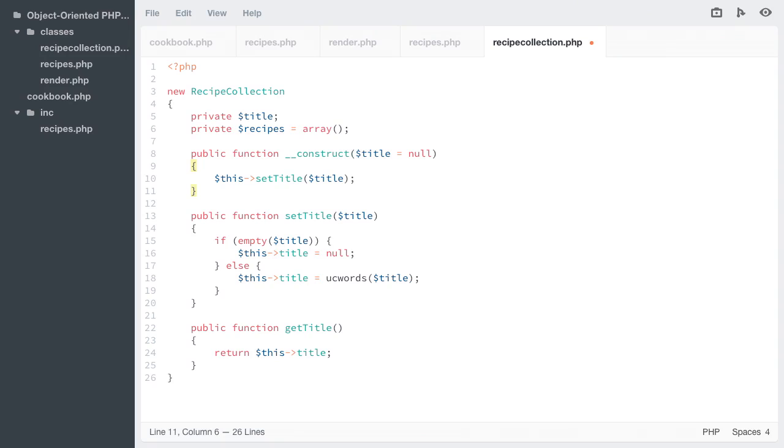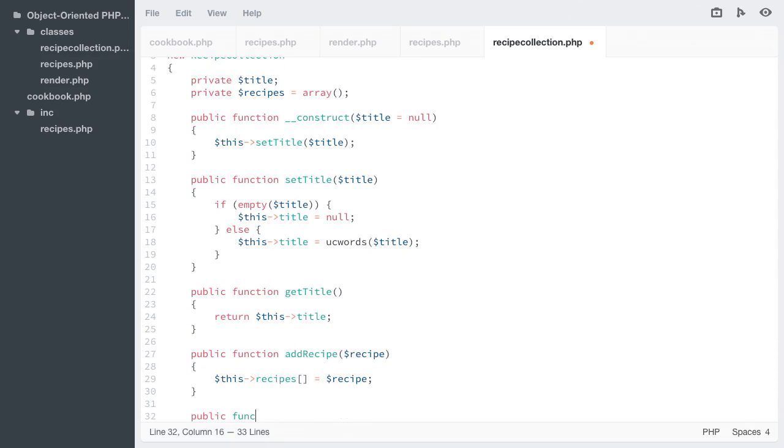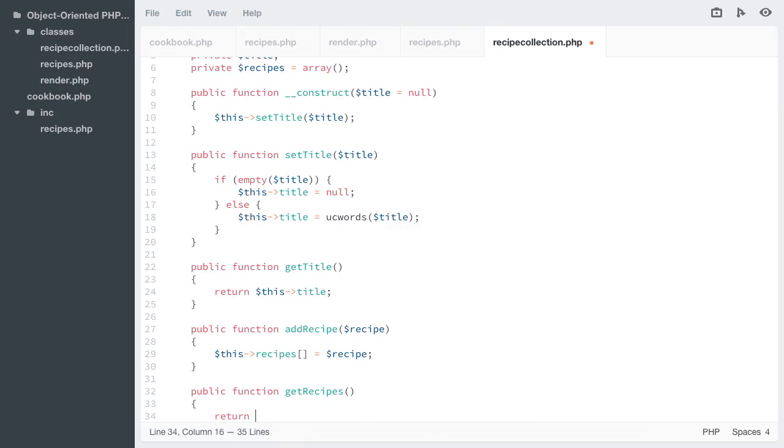Next, we need to be able to add a recipe. Let's create a new method. We'll call this addRecipe. We're going to accept a recipe and add it to our array. Finally, we need to add public function getRecipes, and then we return this recipes.